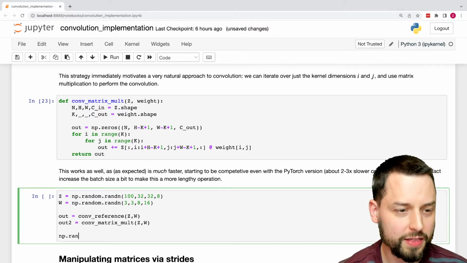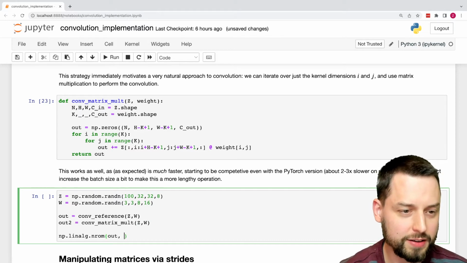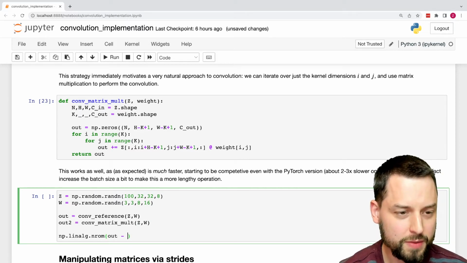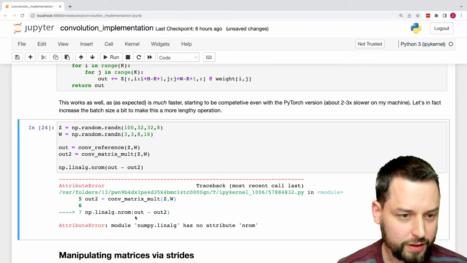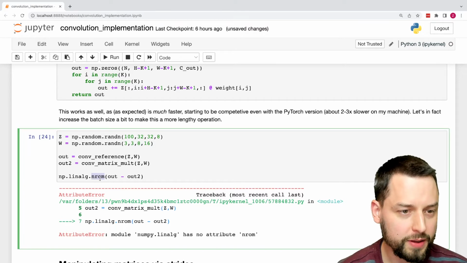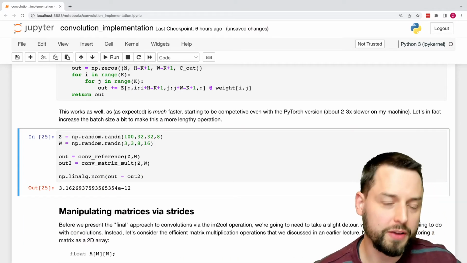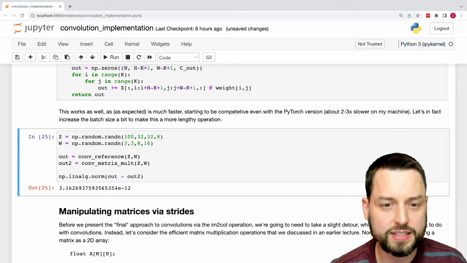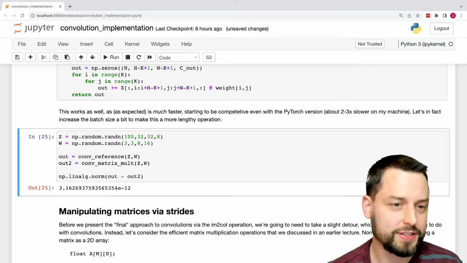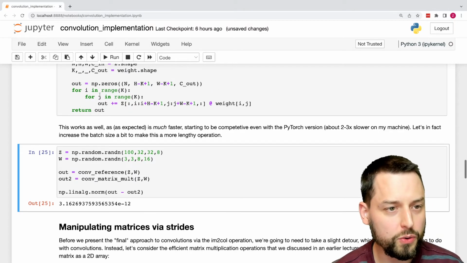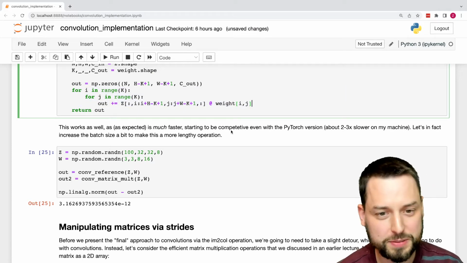And then we're going to look at the difference between out and out2, the norm of out minus out2. Oops, I just misspelled norm. Okay, and it's not quite 0, but that's 0 numerically, right? So those are, in fact, giving the same solution to numerical precision, and doing it here with 2 for loops instead of a whole lot more for loops.